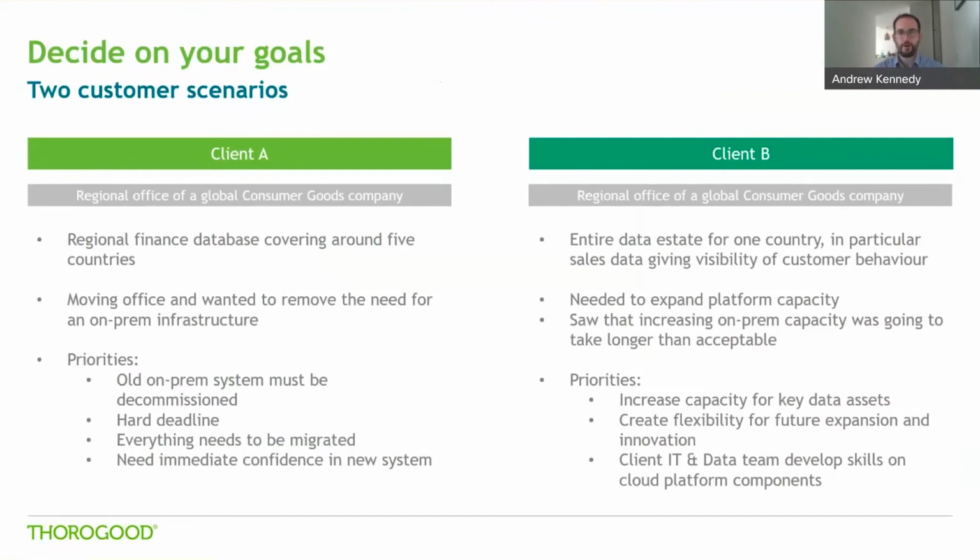And so what are their priorities? When we talked it through, it actually went a bit wider than that. So the first thing was to increase the capacity for key data sets. In this case, we weren't actually being forced to move everything, so we can improve the capacity for the key data sets, while potentially still leaving some of the old stuff, at least in the short term, on premise. They wanted to create flexibility for future expansion and innovation, so thinking about what the organization is doing going forward.